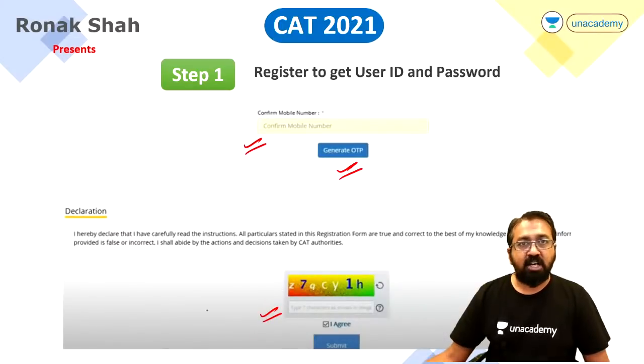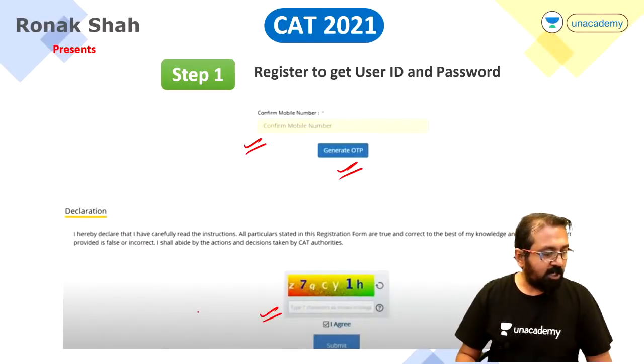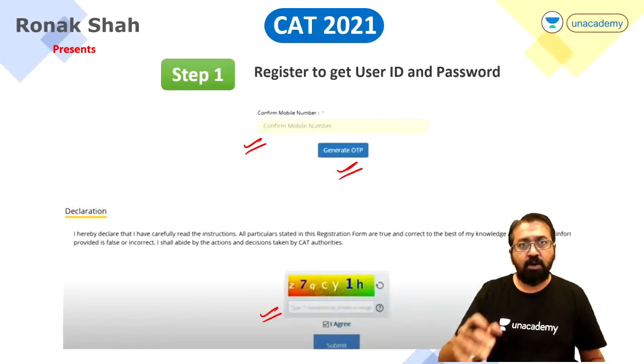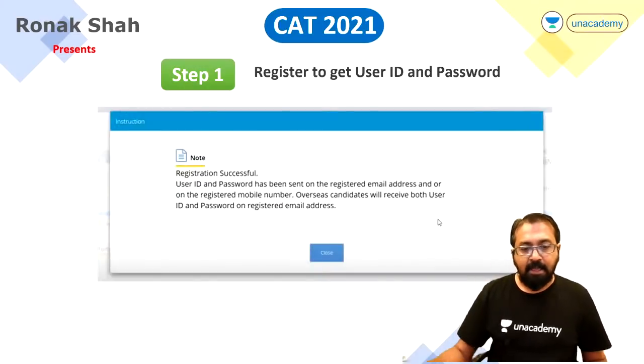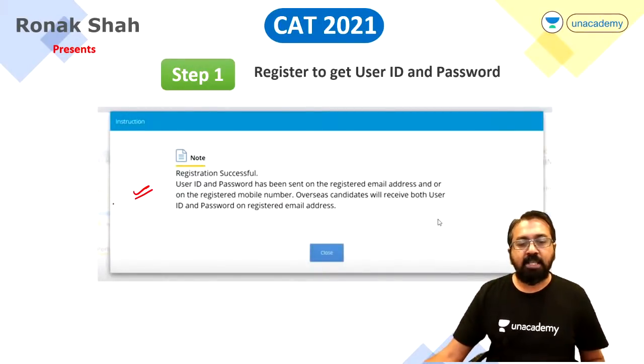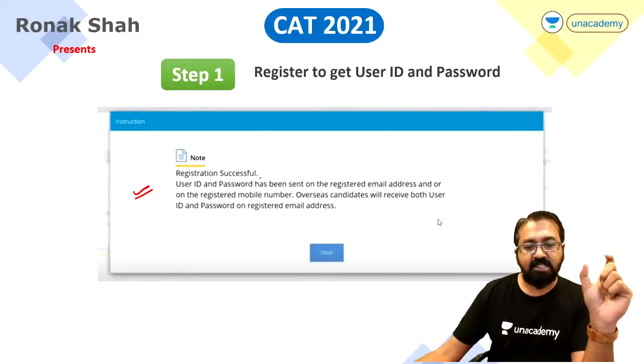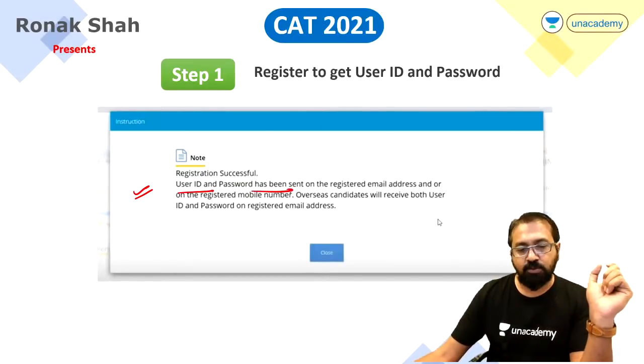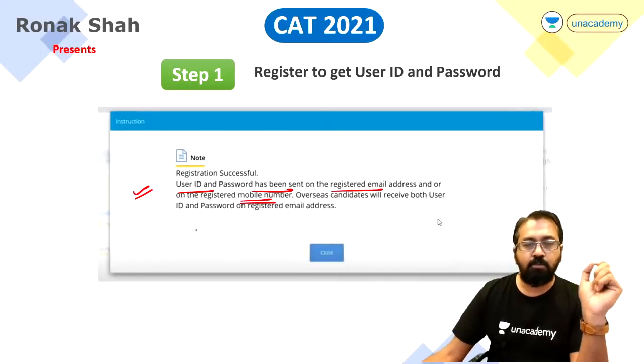Before that, the captcha, as it goes as part of the security, so make sure you have filled all these details correctly. And then once you provide the OTP, you will receive this message: registration successful, user ID and password has been sent on the registered email address and or on the registered mobile number.